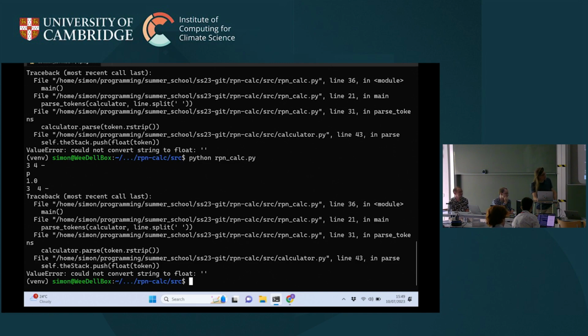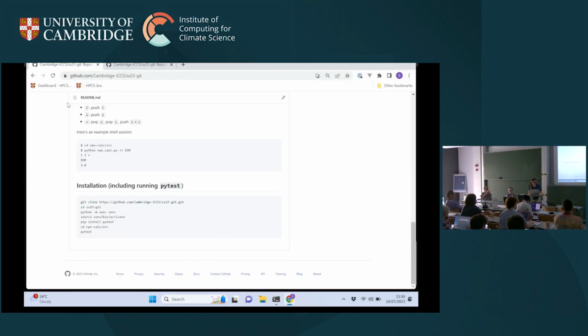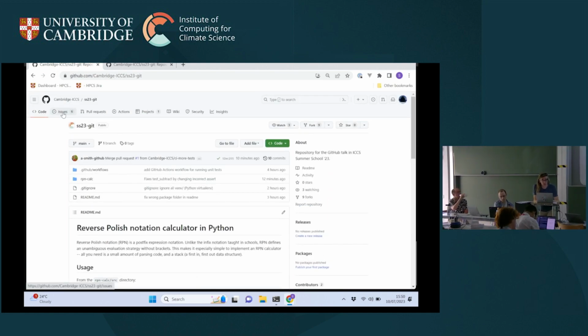And that fails because it's probably too many spaces. All right. We've found a bug. Let's look at the issues. Has anyone already raised this? Because we've got a lot of issues.